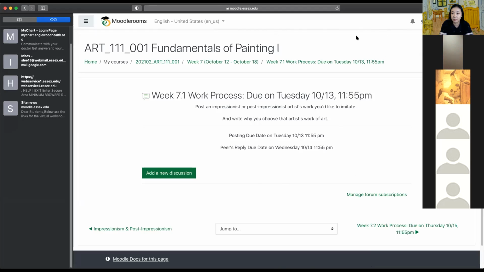No. It doesn't have to be from the list that you showed us, right? No, you don't need to. You can choose different Impressionism or Post-Impressionism artists. Doesn't matter, it's just up to you. Just tell us why you chose that artist.